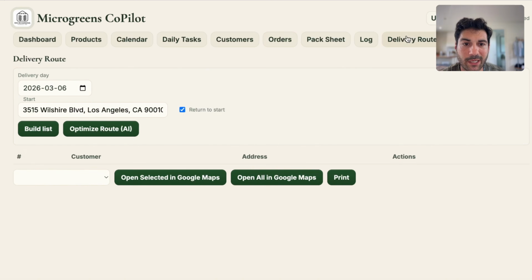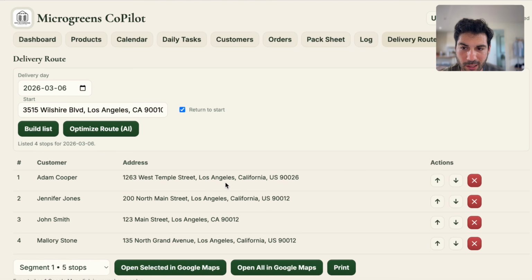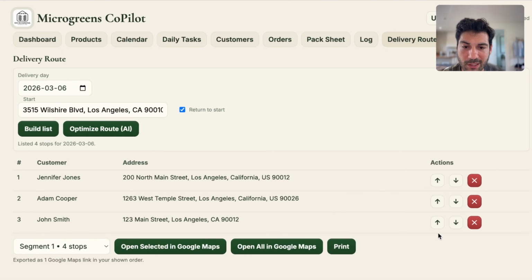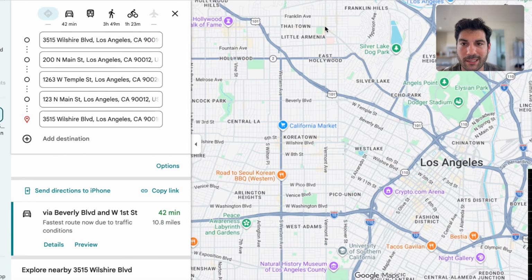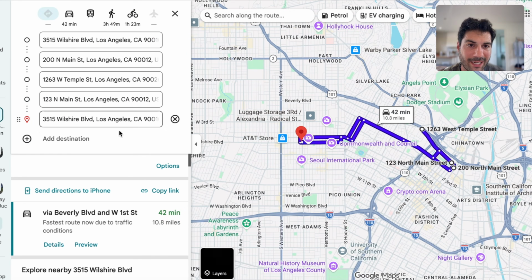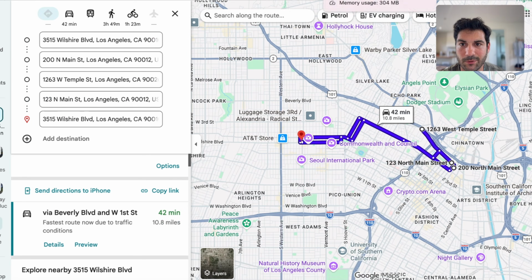And then the last up is for the delivery route. Some people wanted the ability to delete some of the deliveries and also reorder them. So if someone's not available during a certain time, you can just reorder, or just delete, and then you can just open that in Google Maps, and then it just saves you some time from editing it in Google Maps itself. So that's pretty much it.